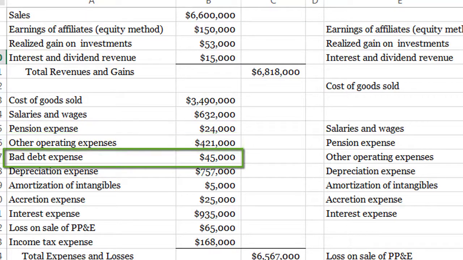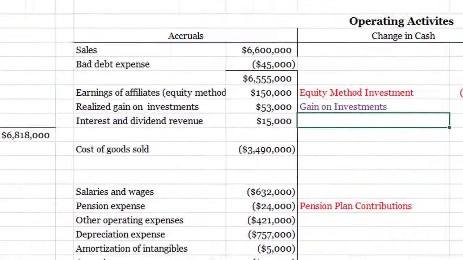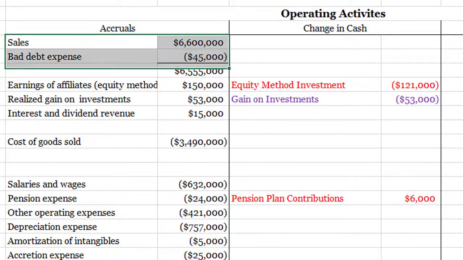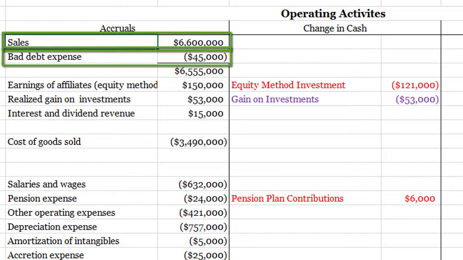Bad debt expense. Bad debt expense itself is not a cash flow. The cash flow comes when I receive cash from customers. Bad debt expense are the people who I think might rip me off later, but there's no cash there. So I need to get that taken care of. If you remember, we combined sales and bad debt expense at the very beginning when we created our worksheet, because we knew all of these pieces, the sales and the bad debt expense and the change in accounts receivable, were all going to work together to give me one number for my cash received from customers.